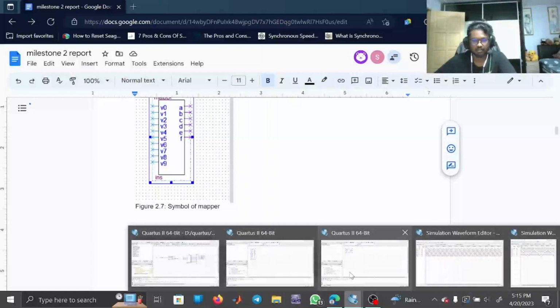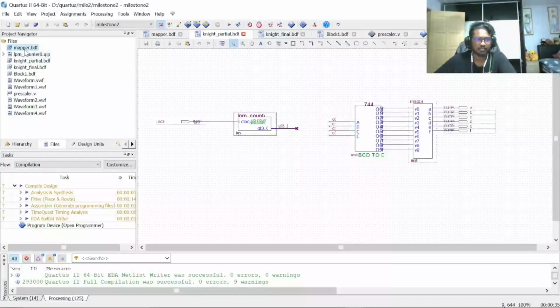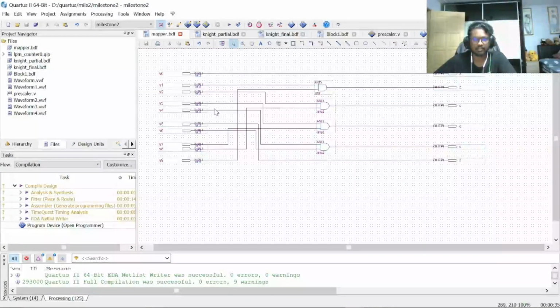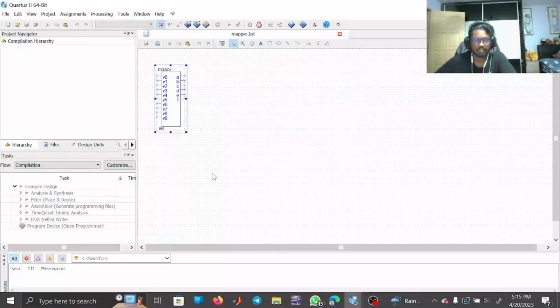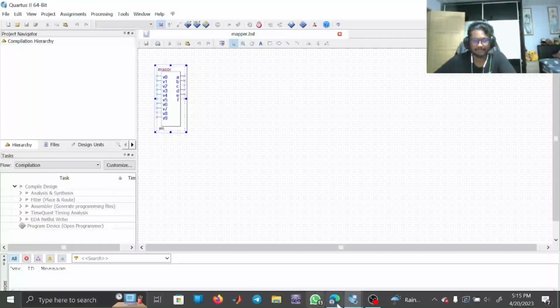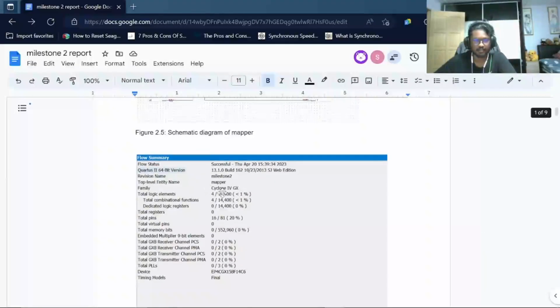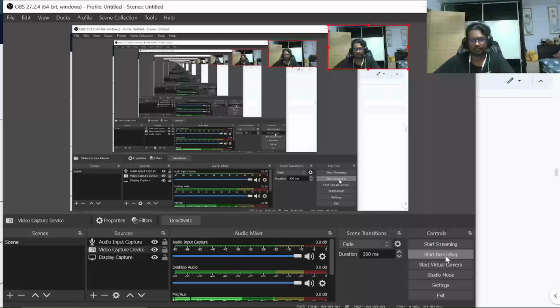I can show you that in Quartus. Okay, this is the mapper circuit that we have here. And the compilation will take some time, so we'll just skip that part. Then I can show you the symbol file also, which is here. Okay, this is the symbol. The screenshot of the compilation is shown in the report itself, so we'll skip that.